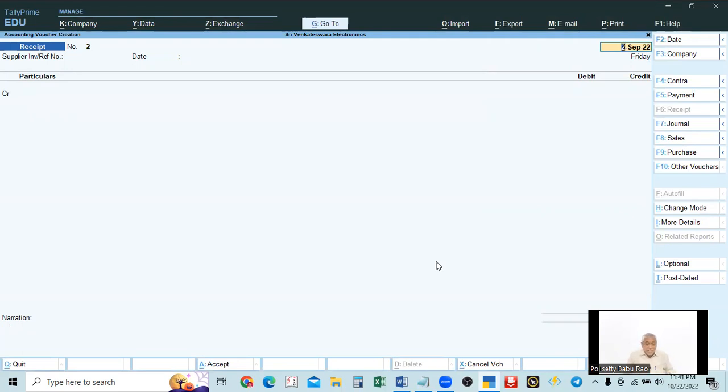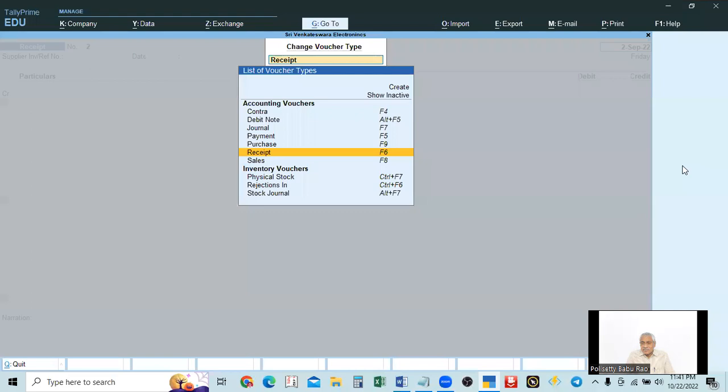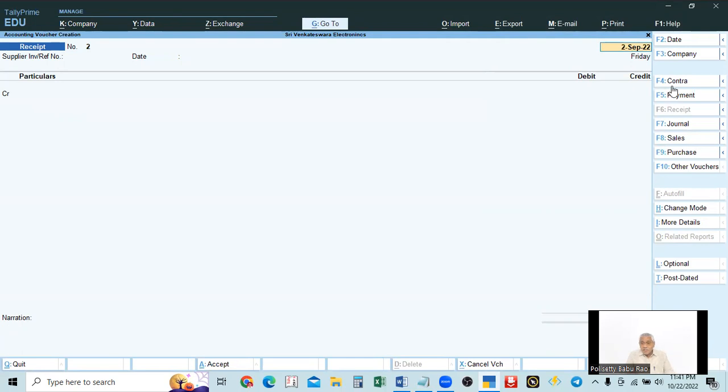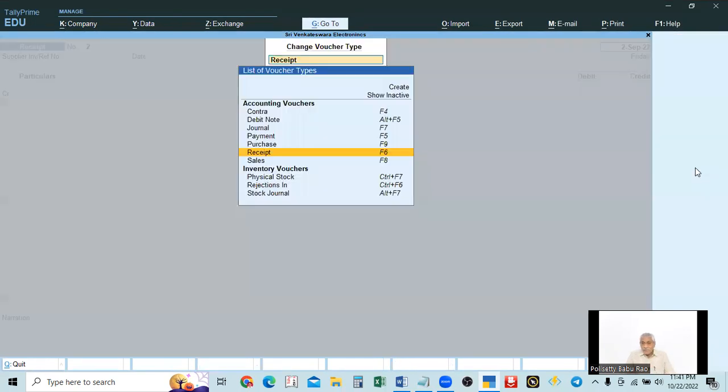The sales returns are recorded, I told you, in the credit note voucher. Where is the credit note? Here, in this right button bar, contra, payment, receipt, journal, sales, purchases are there, and all others are in F10 Other Vouchers. In F10 Other Vouchers, we are frequently using these, so they are active, and they are showing.